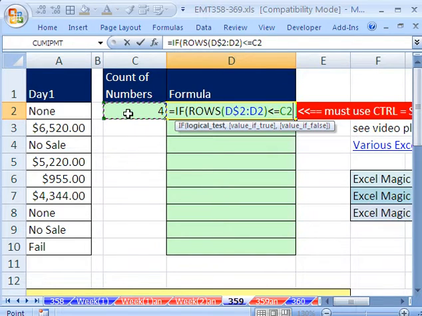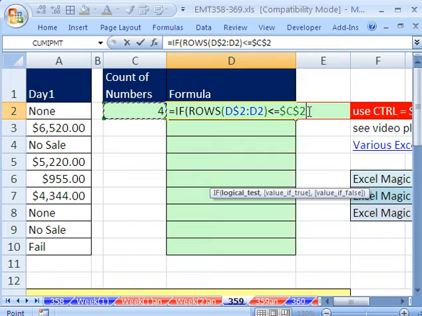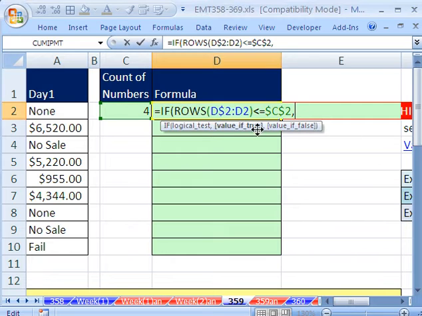And is that less than or equal to 4? And we have to lock that one going all the way down. Now, this will turn it off and on. But if it's less than or equal to 4, what do we want? We want to look up a value. Now, we're going to use a comma. I'm going to change the row height, which just gives us a little bit more room.